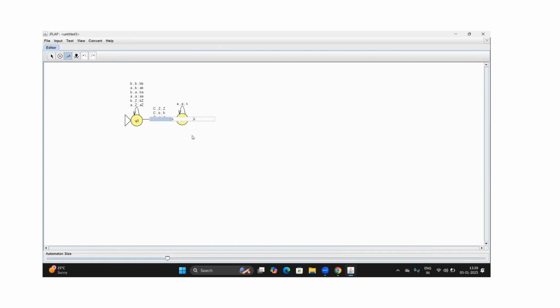Then if the input symbol is B and the stack top is B, then we will be popping the B. What if there are other combinations? Like the actual input symbol is A, but on the stack top we are having B. Then A and B are opposite, so it is not a palindrome. Upon traversing all the characters, we will be having the blank symbol.